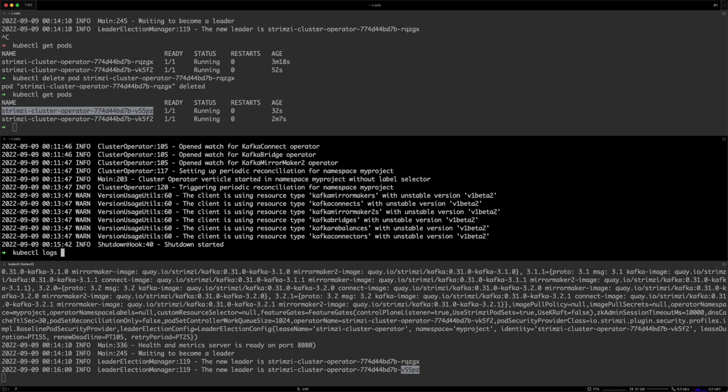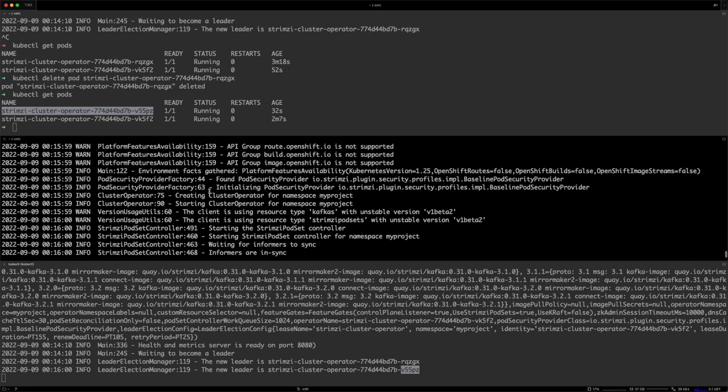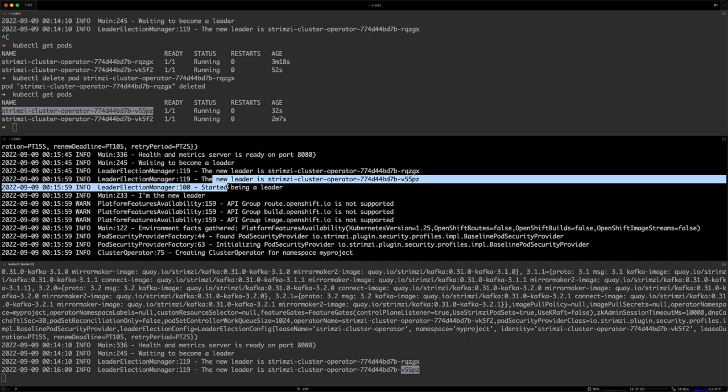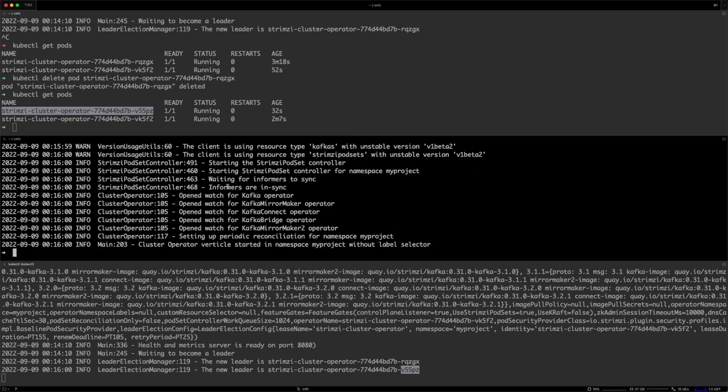And when I check the logs of this pod, what we can see here is that it started and it became the new leader. This is how the leader election works. It doesn't necessarily guarantee that the older pod will always become the leader. It can also happen that the new pod becomes the leader first and the older pod will keep waiting.